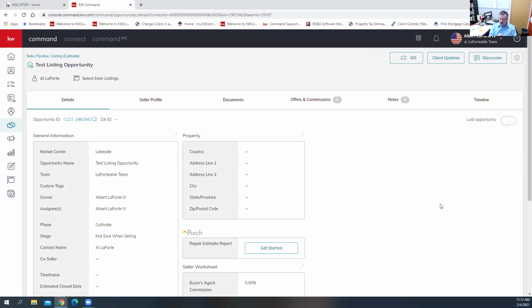Now from here, what we want to do is, if it's a listing, the office wants the name or the address in the opportunity name. So remember, it kind of defaulted to dummy opportunity. So here's how it works for me. If it's a buyer, when you create an opportunity, before you've got a deal accepted, it's always Al Lafort buyer or whatever it defaults it to. Then when I have a deal accepted and I'm ready to turn it into the market center, I have to change the name of that opportunity to the address.